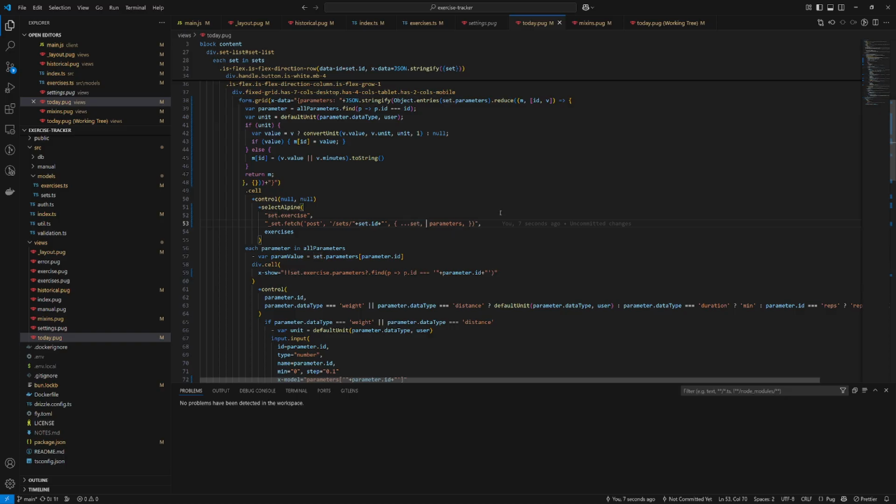So I could fix that here, like ID or exercise, set.exercise.id and parameters. And really, we don't even need to send any of the rest of the stuff from the set. And really this, now that I'm thinking about it, can actually be done client side as well, set.id, like that.